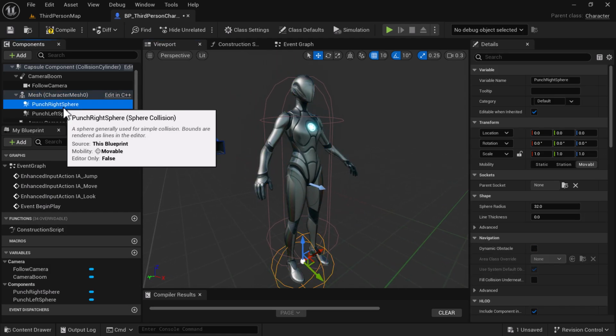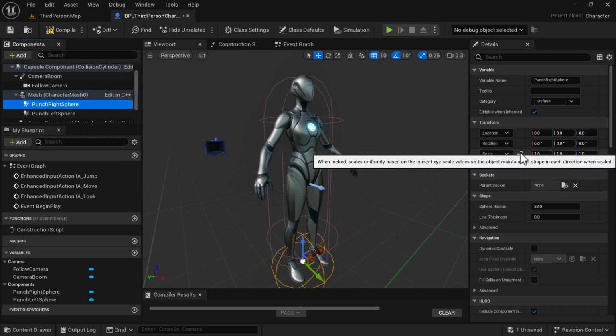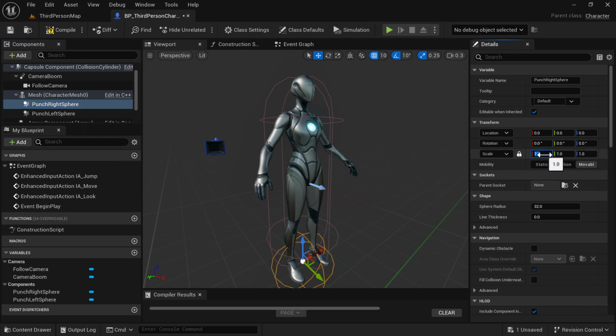Next, we're going to select our sphere. And we're going to use the lock key here. Select one of these and do a 0.3. That will be the size that we're going to be looking for. We're going to do this for the left and the right sphere. Same thing.